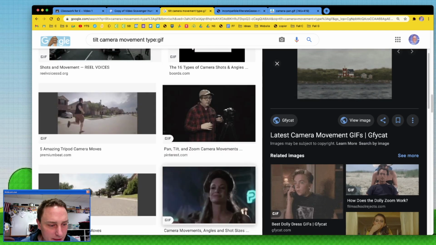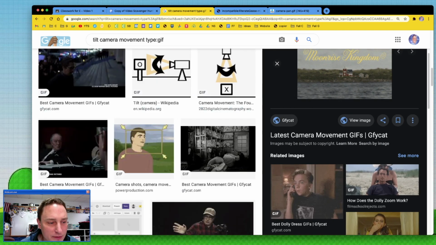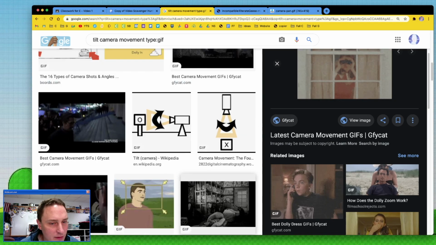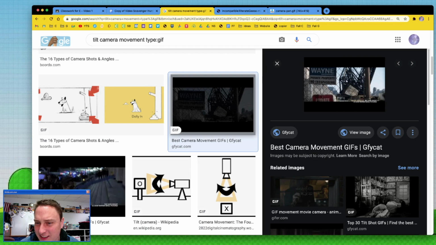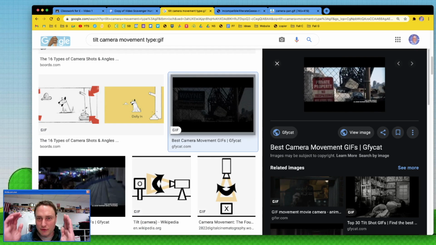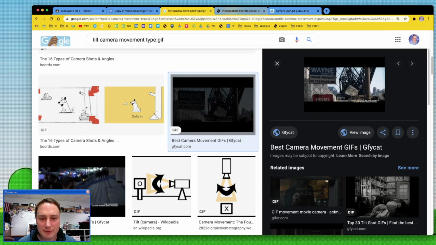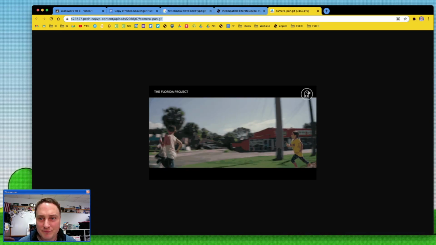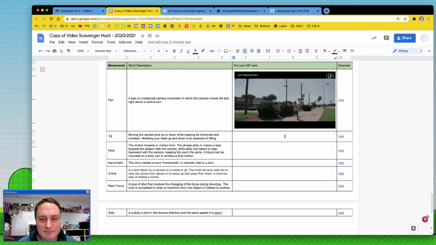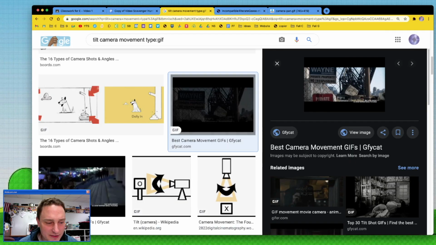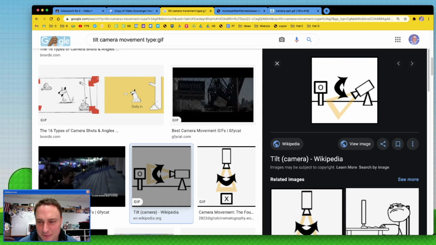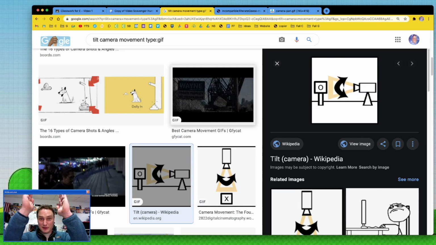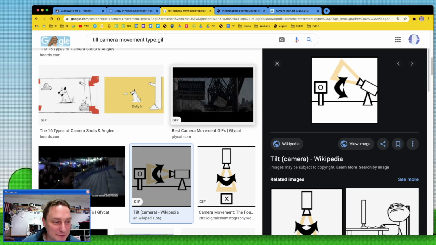Okay, the running is the best one. I'll give this one a try. Yeah, this is not a tilt. This is literally, the camera is going down. Not a tilt. So you can see, like, this is what a tilt should do. The physical camera is moving down, so it's not a tilt.